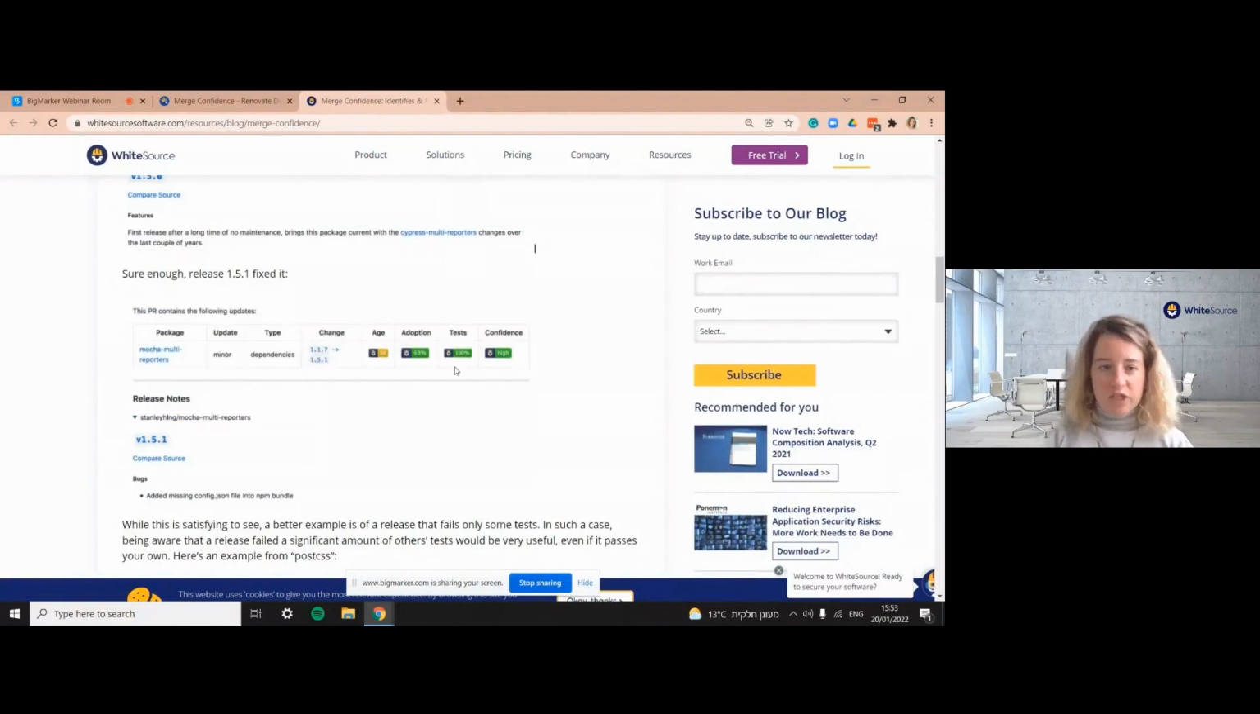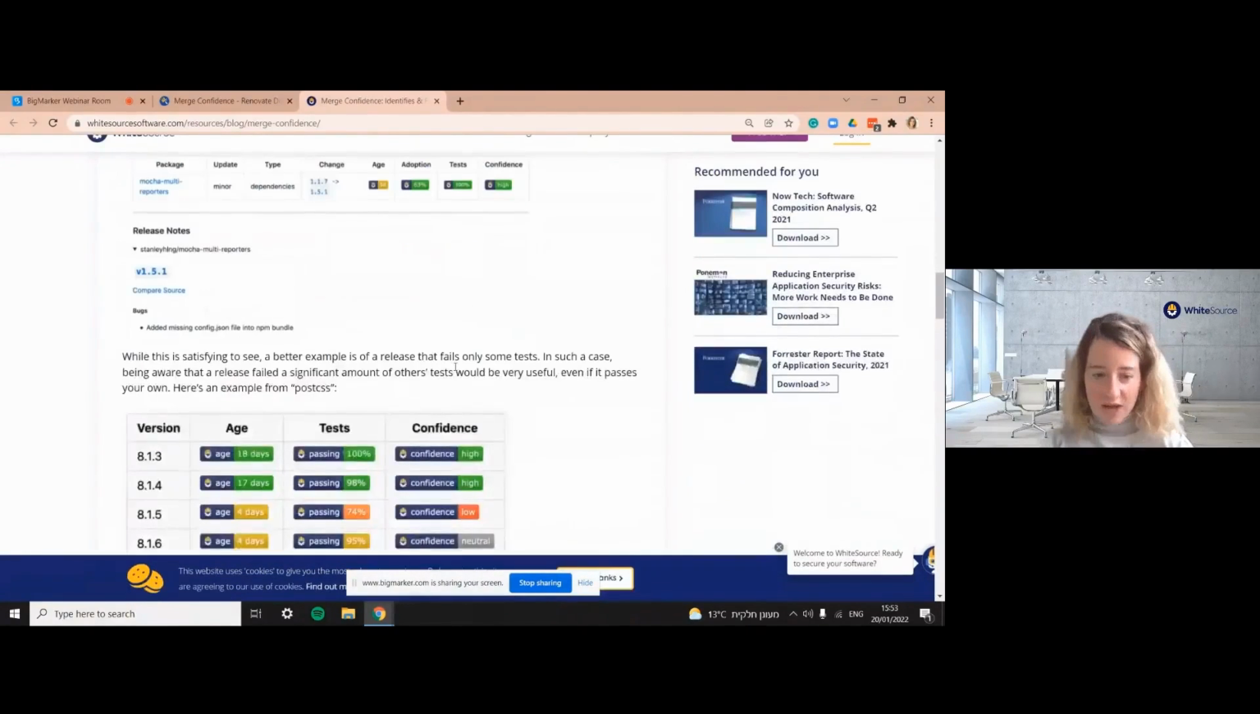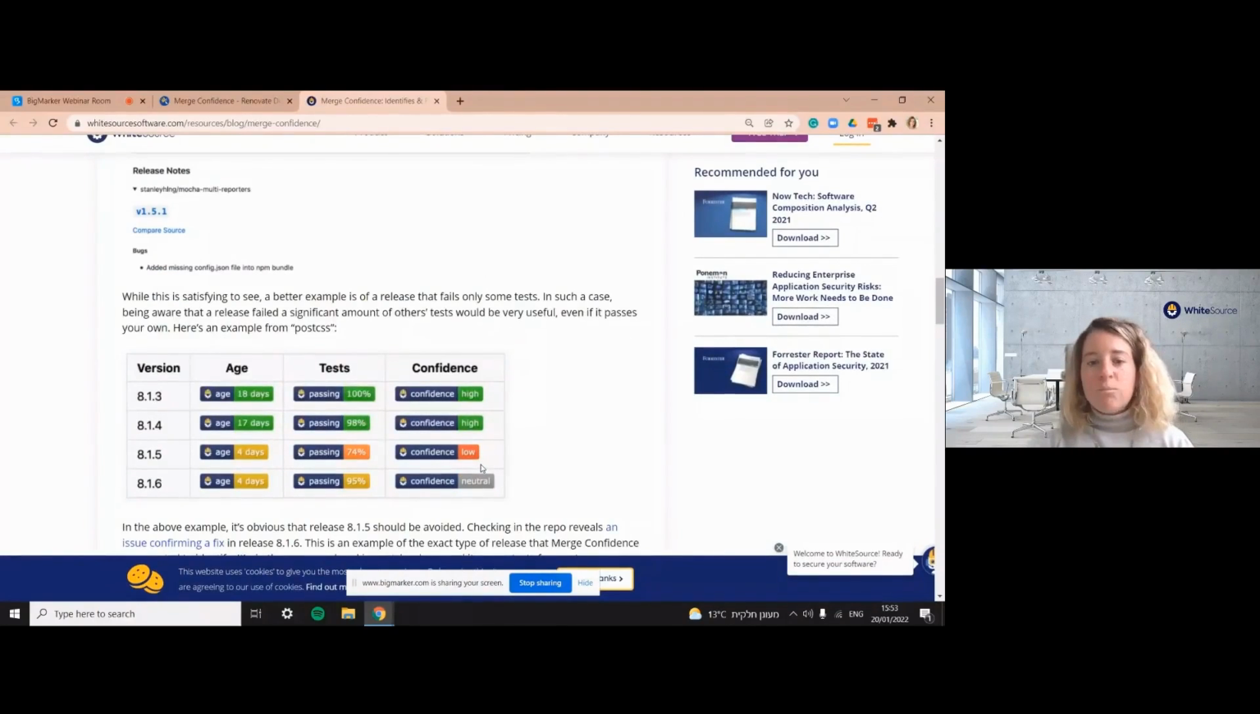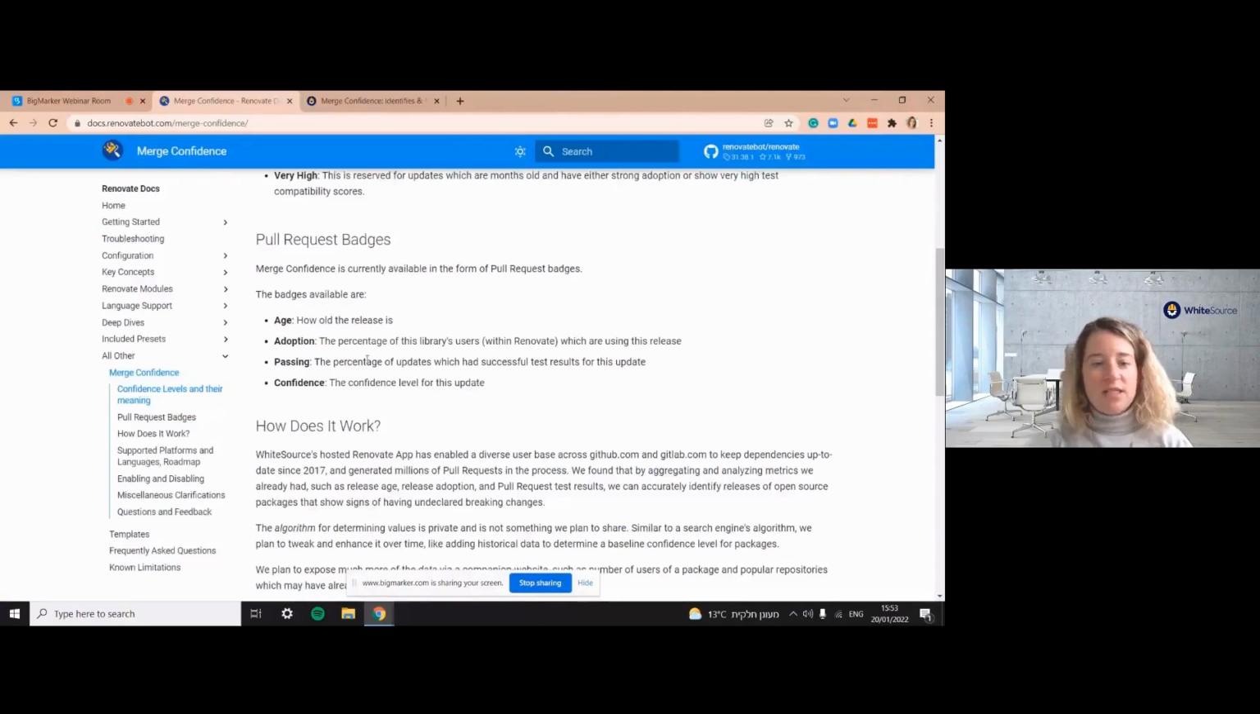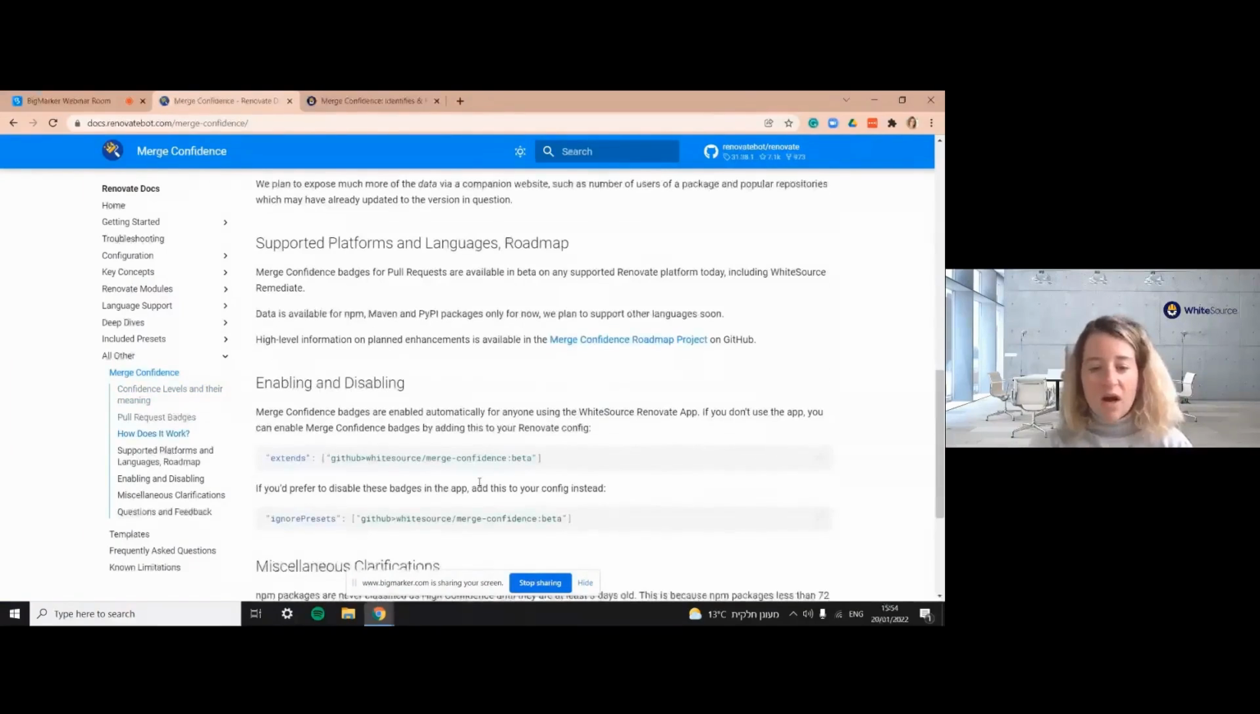So this is another feature. This is, by the way, built in Renovate that helps you understand what is the overall confidence of a specific version. Now, if you look at merge confidence under the Renovate documentation, it actually tells you a little bit about how this works, what the age means, what the adoption means, the confidence, etc. And also how to enable and disable the feature. So this is a very important feature that would actually help you better understand how you can upgrade with confidence.